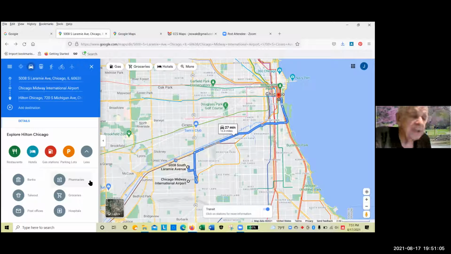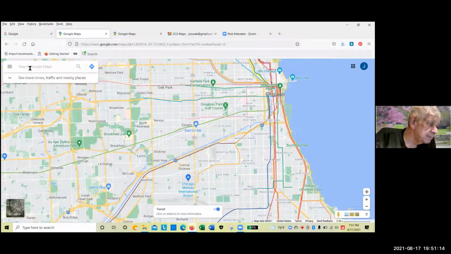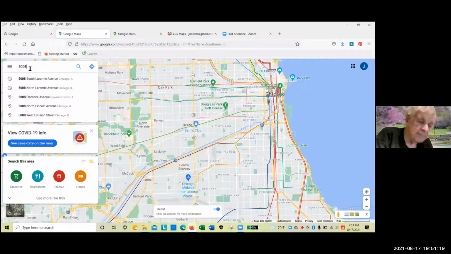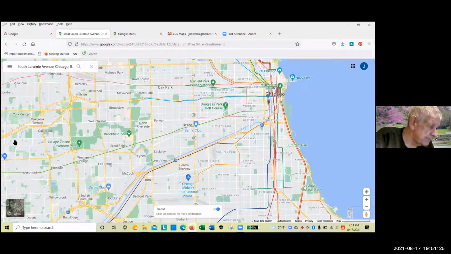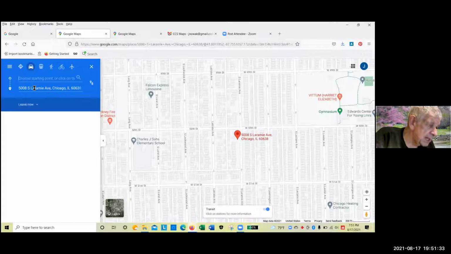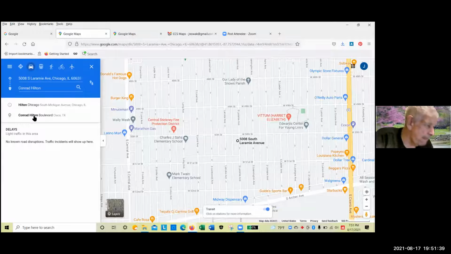Okay, printing. When you want to print, you've got your instructions now, or you had your instructions. I put the instructions back in again. Sorry about that. I'm gonna go straight to the Conrad Hilton. Okay.